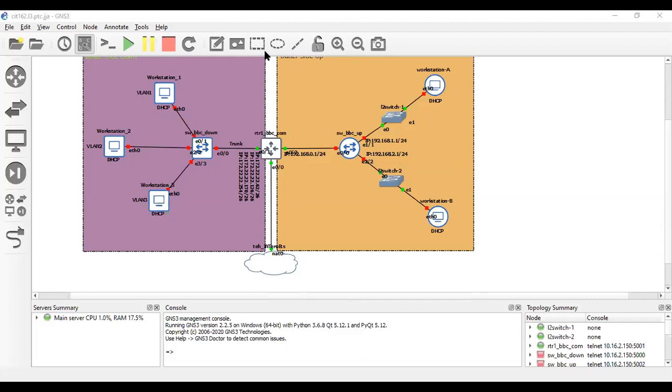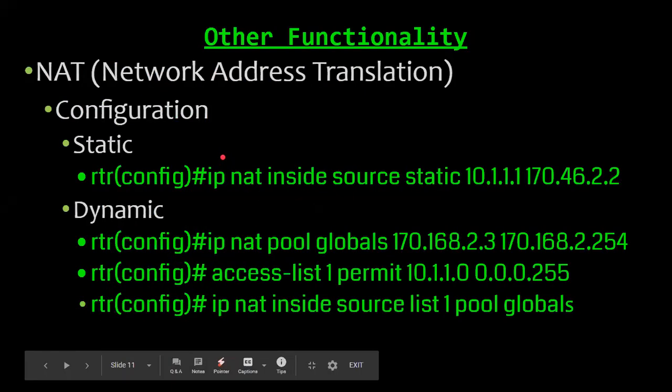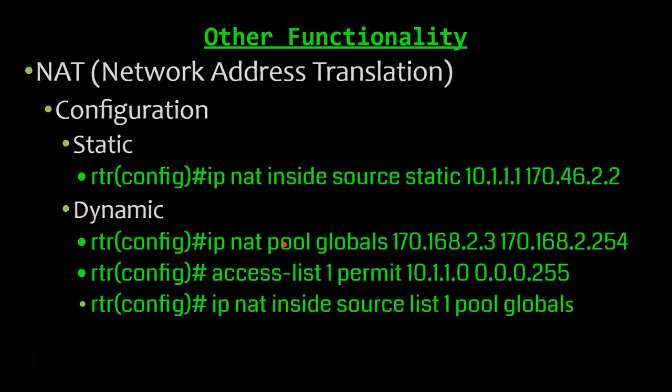We're not going to do that in our lab. We're going to do the much more commonly used PAT, which we'll talk about in a sec. The next one we want to talk about is dynamic. It can get complicated. Just know that you're going to set up a pool of IPs.